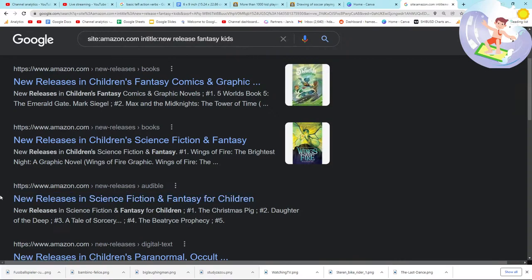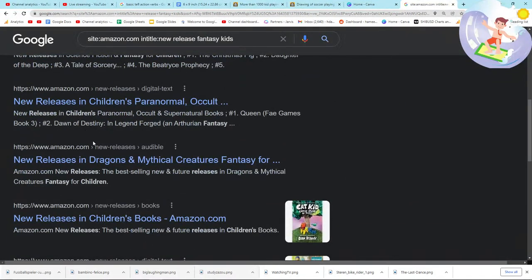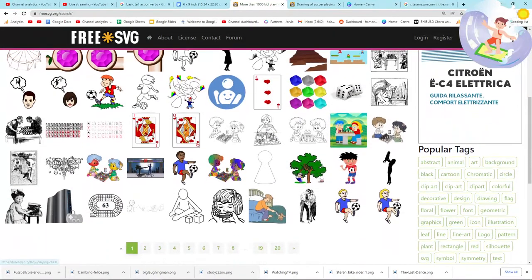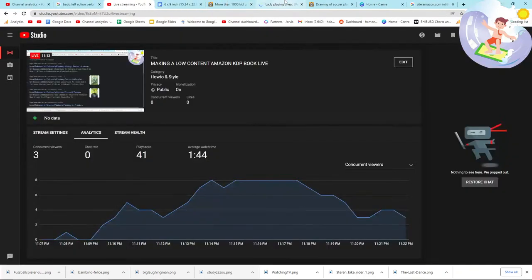Category they have, they also have a new release page, which is also indexed on Google. So that's how they kind of start to market your products. This could be playing. There's not really another way to say this. Playing a game, playing chess, whatever.